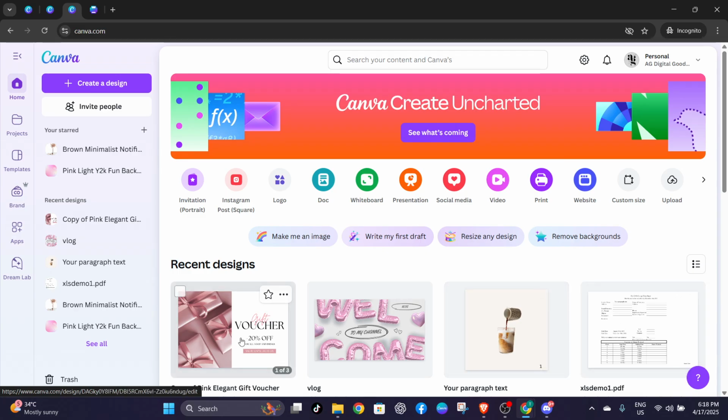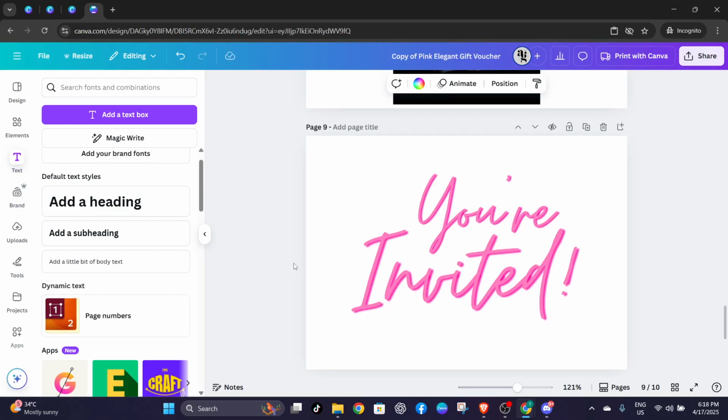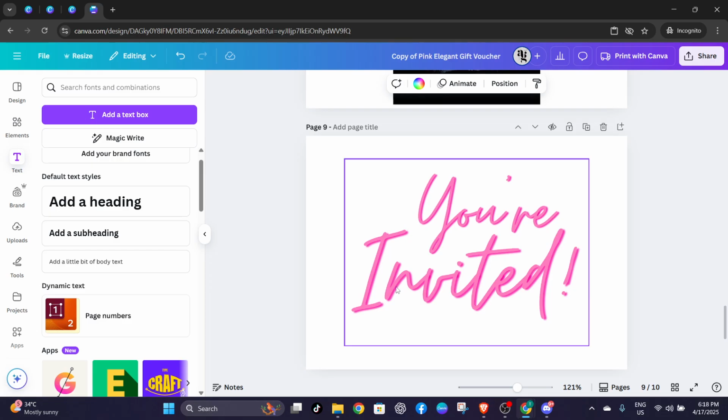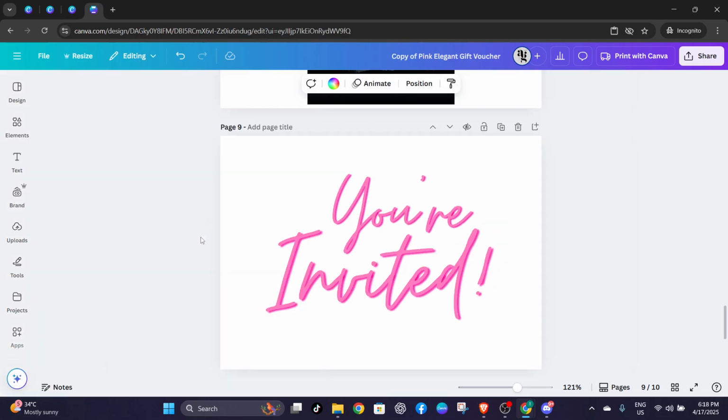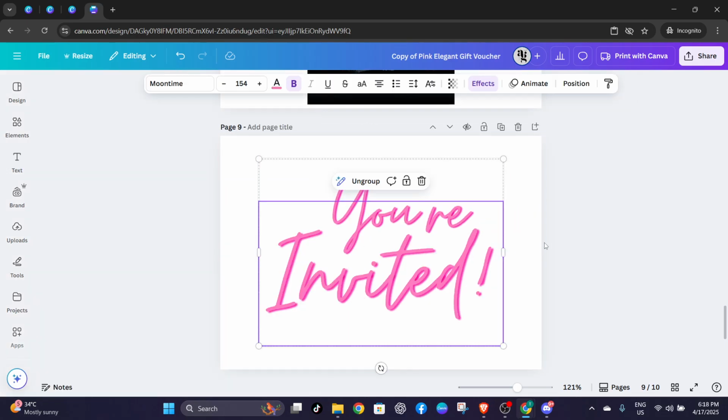Next, it's time to choose the specific element whose style you want to replicate. This could be text, an image, or even a shape. Once you've clicked on that element, direct your attention to the toolbar located right above your editor window. Here you're looking for a paintbrush icon, which is actually depicted as a paint roller. This icon is Canva's tool for copying styles. Simply click on it to capture the formatting of your chosen element.